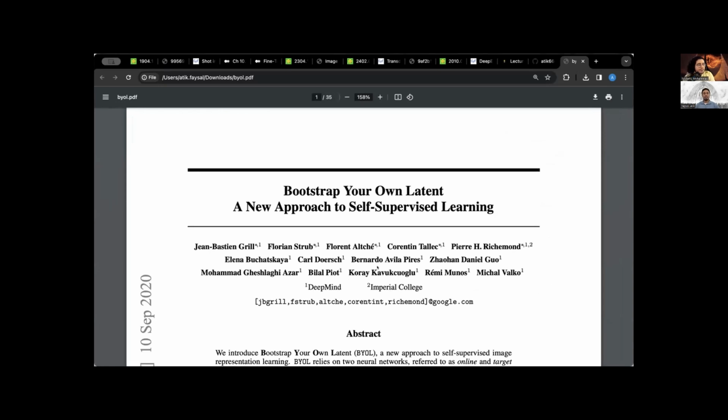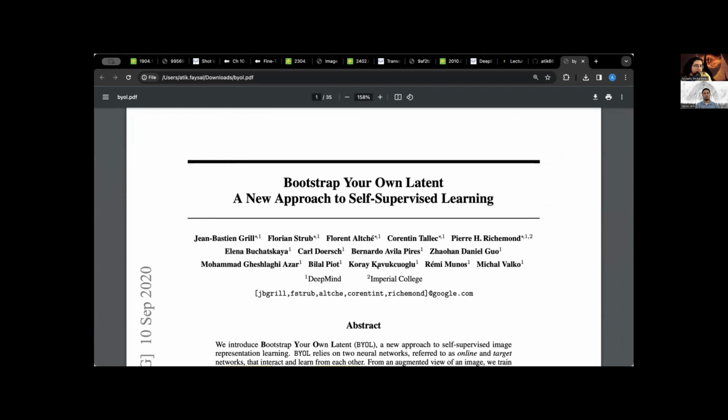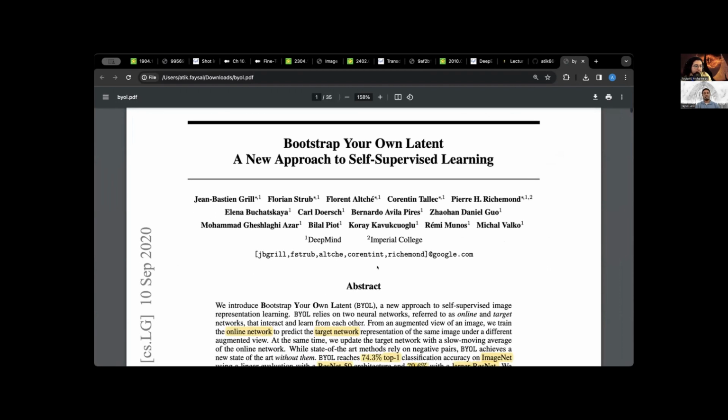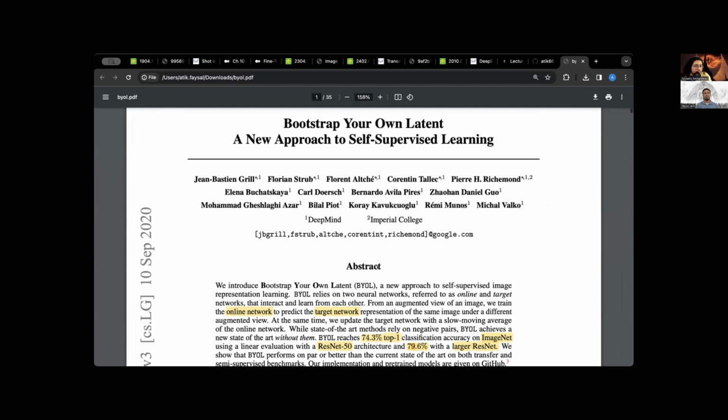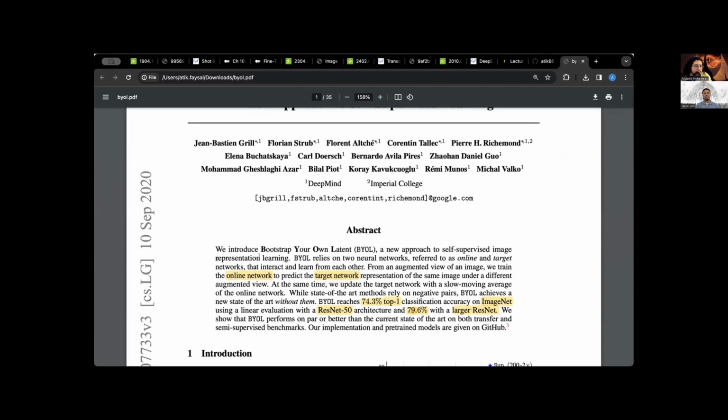Hey, hello everyone. So I'm going to present this paper called Bootstrap Your Own Latent. It's a new approach to self-supervised learning. It's self-supervised learning because it learns the representation for classification tasks like image classification. First it will learn the representation of the images in an unsupervised way, meaning you don't need any label to learn the representation of your dataset.